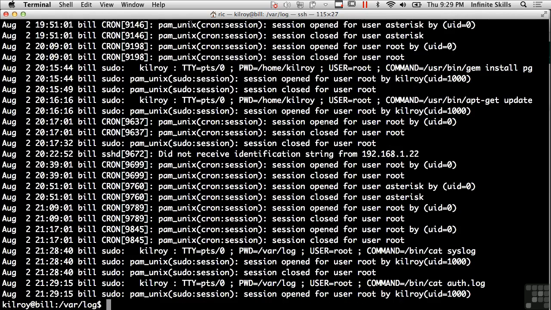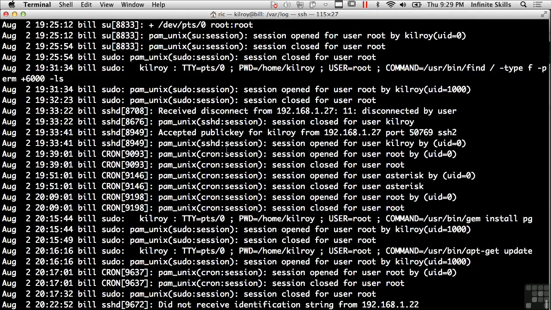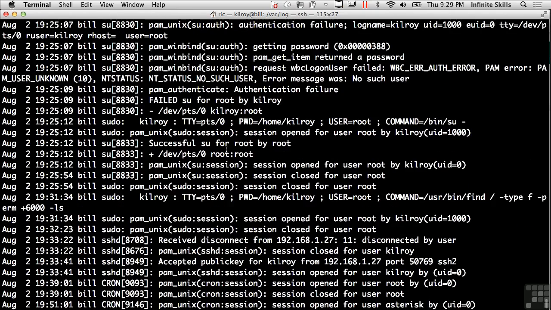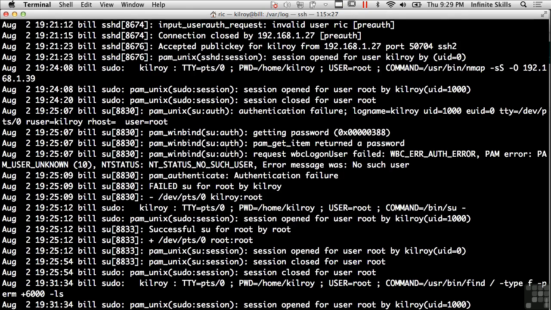Another file that you may find interesting is the auth log. Now that would have information about authentication that happens, and you can see here the use of sudo commands, and also there's some cron messages in here, and there would be information about when users logged in, and you can see here some SSHD messages.